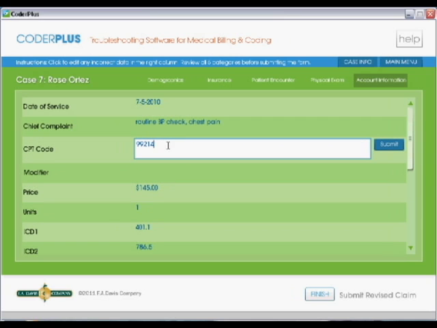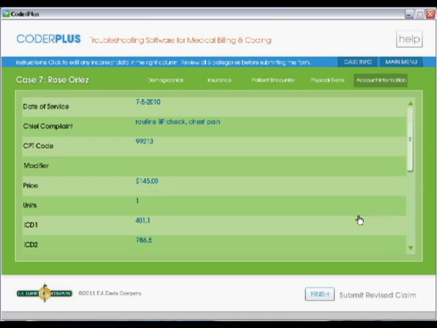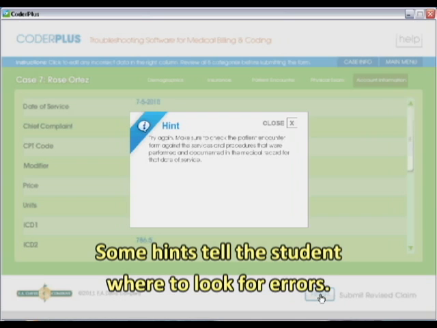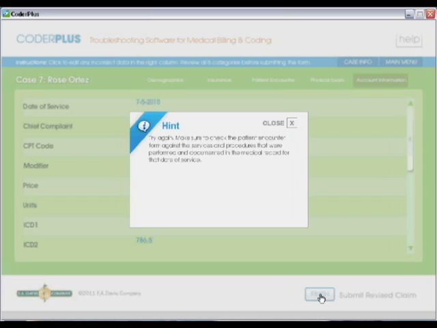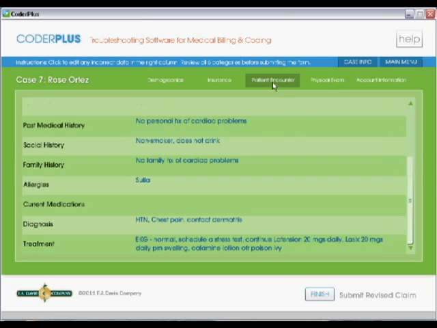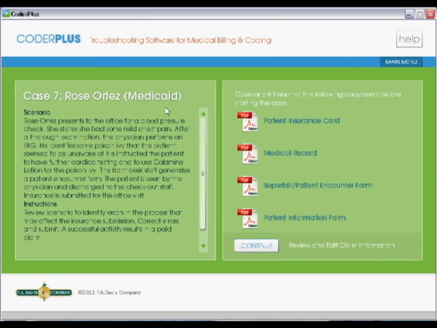Here's a field that can be edited. Now I'm going to change the number 4 to a number 3. I have no idea if that's correct, and I'll submit that. And I'll see, is that the problem? And I click Finish, and no, the hint says try it again. Make sure to check the patient encounter form against the services and procedures that were performed and documented in the medical record for that date of service. So that gives you a very strong hint about where the problem is. And so I'll go back to the patient encounter form, I'll review everything and try to figure out what's going on. The student can go back and forth to the case information anytime they want.